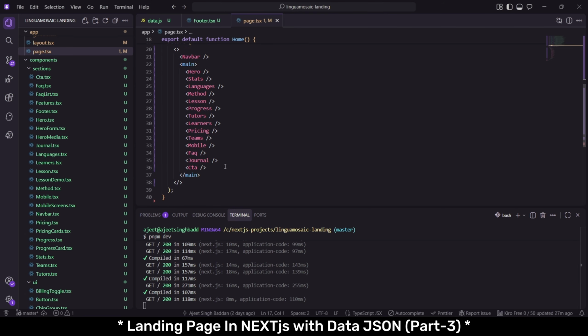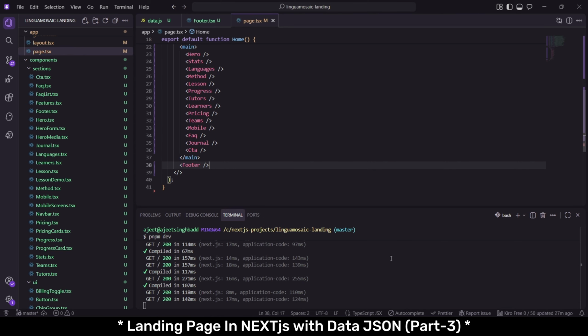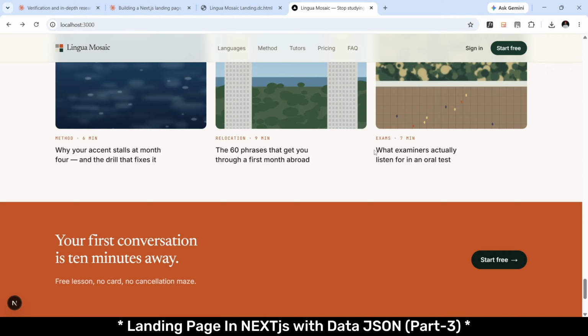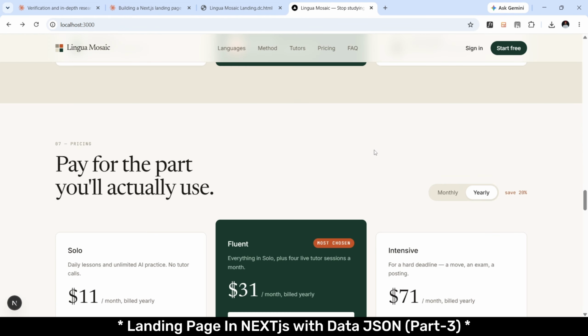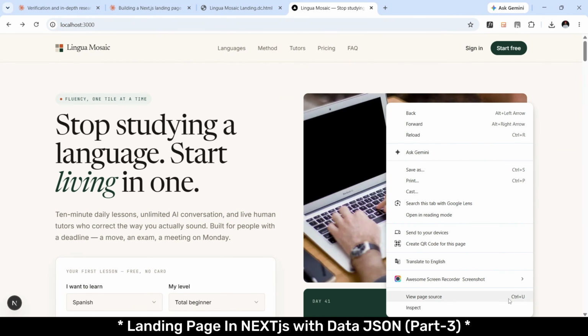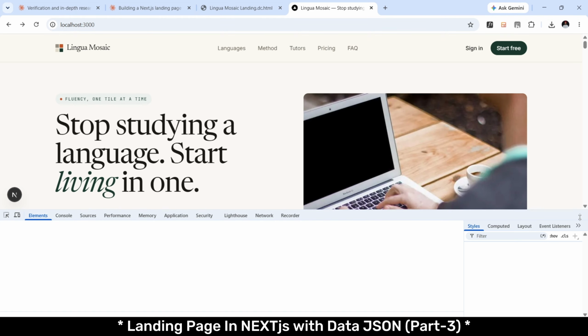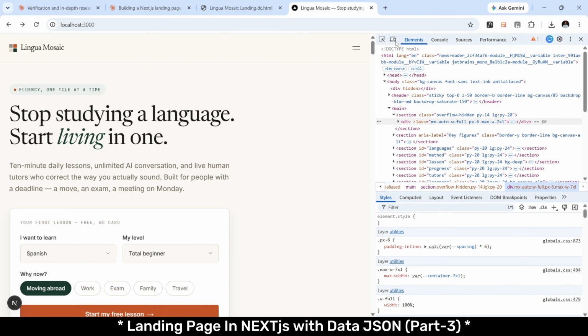So now it will be outside the main tag. So let's call this a footer. Close this, save this, and you will see it will look pretty good. So with this, I think our landing page is completed. Now let's check the mobile version as well. Just toggle this to the right side so that we can see it properly.